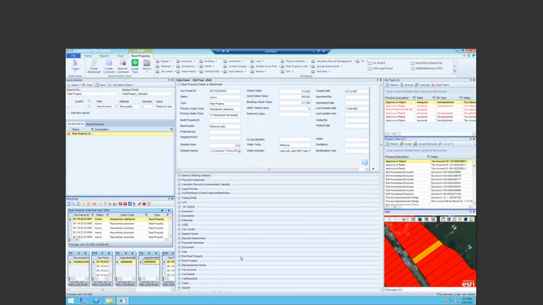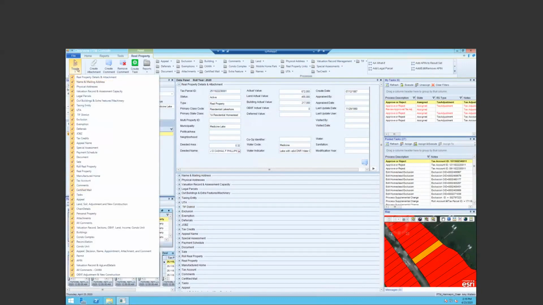Across the top, we have our ribbon. And first of all, I want to note that I am logged in as an administrator. So based on my role, I have access to really all of the tools, reports, and data panels below. I do have the ability to toggle off and on some of the data panels by setting this toggle switch and turning on and off.